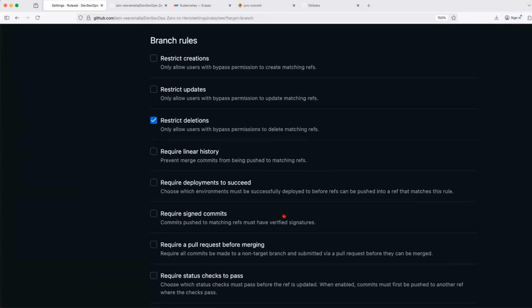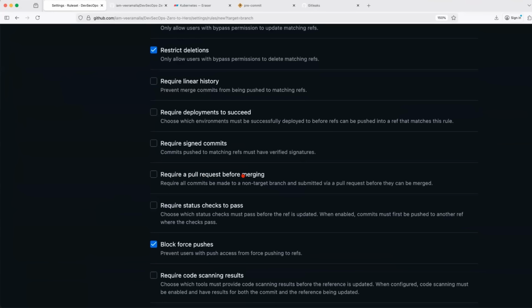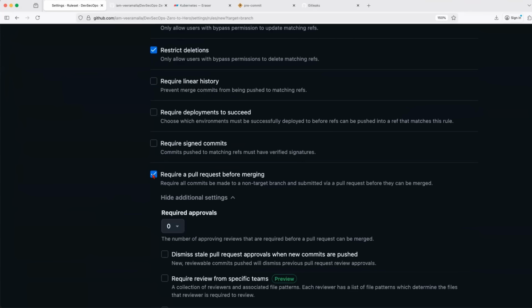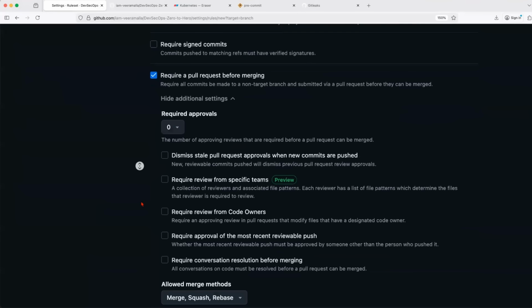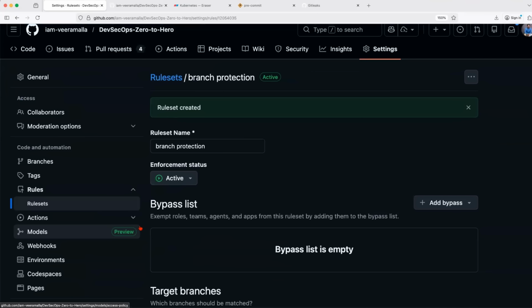Now what will you add in the branch protection? As I told you, the most important thing that you will do, require a pull request before merging. The description also explains here, require all commits to be made to a non-target branch and submitted via a pull request before they are merged to the main branch. Just check this box, scroll down and click on create. That's it. Branch protection is now enabled on the main branch. Even if I try to push to the main branch now, it will not be pushed.